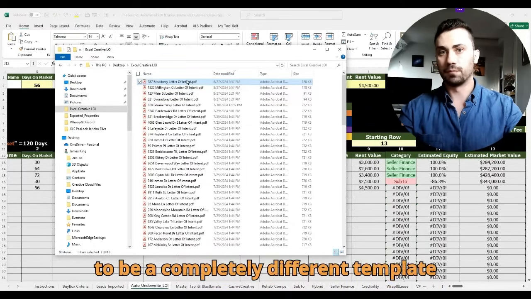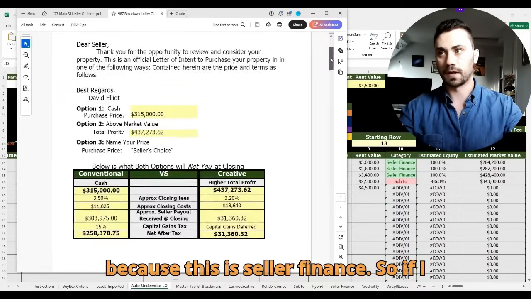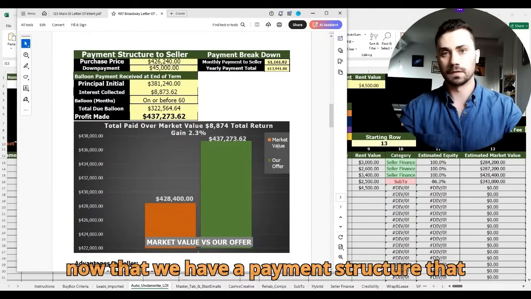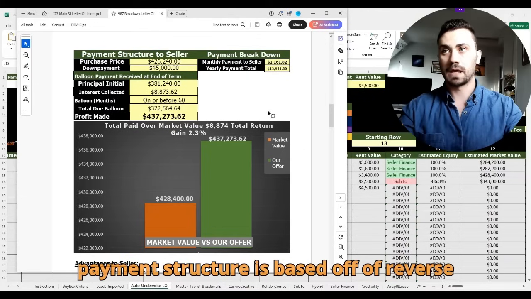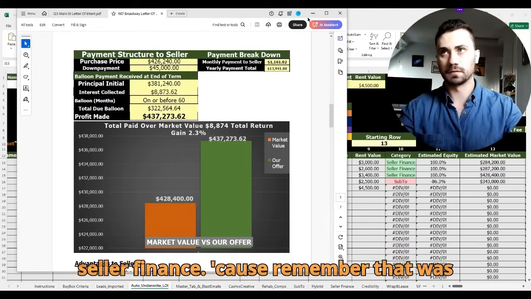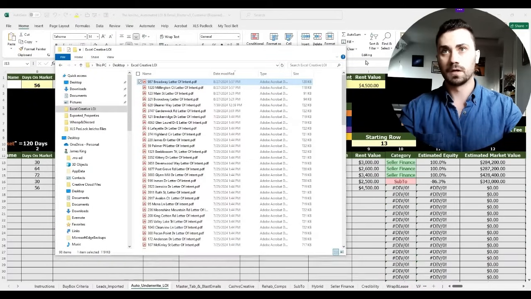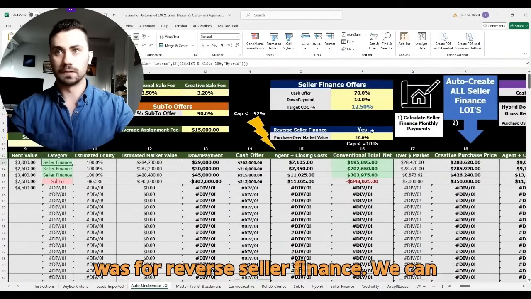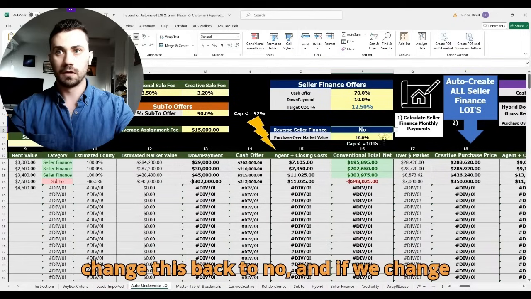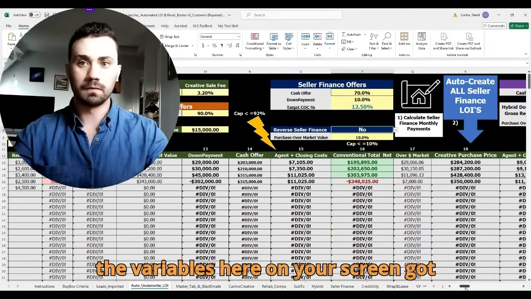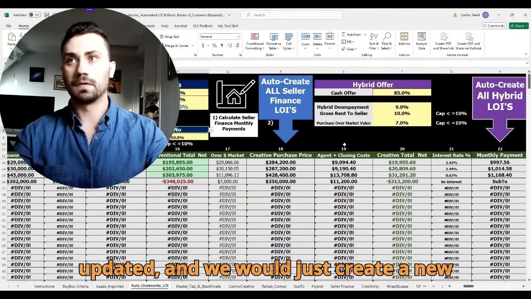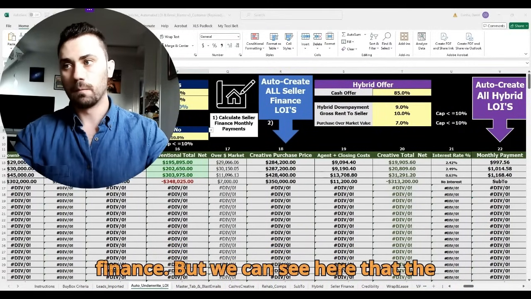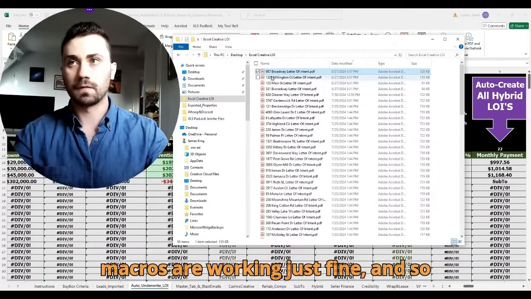This is going to be a completely different template because this is seller finance. So if I scroll down on the PDF, you can see here now that we have a payment structure that the seller is going to be receiving. This payment structure is based off of reverse seller finance, because remember that was what our last input variable was. We can change this back to no, and if we change this back to no, you can see a couple of the variables here on your screen got updated, and we would just create a new PDF based off of traditional seller finance. But we can see here that the macros are working just fine.